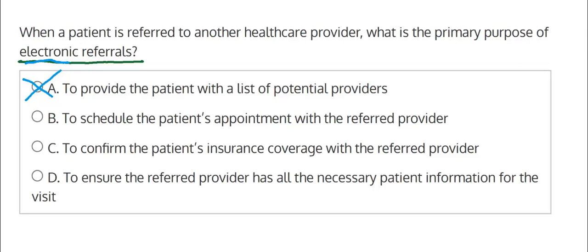Option B says to schedule the patient's appointment with the referred provider, and the purpose of the referral is not to schedule the appointment itself, it's to provide that continuity to the next provider. So we could eliminate option B.